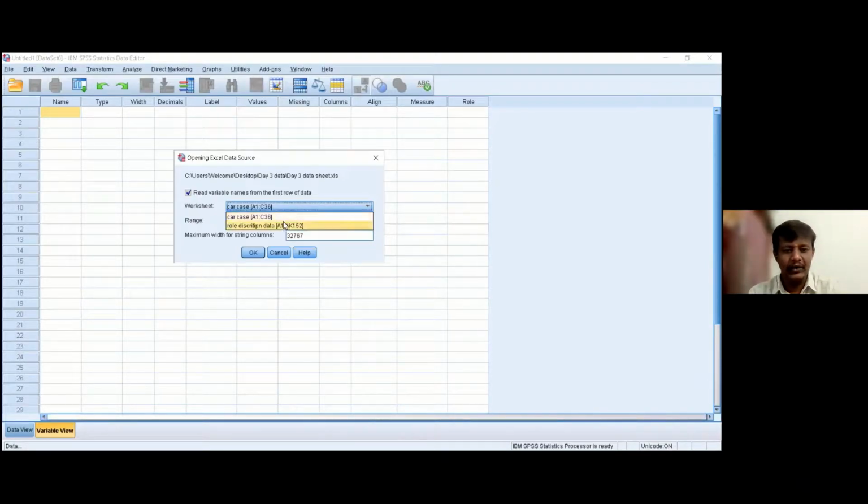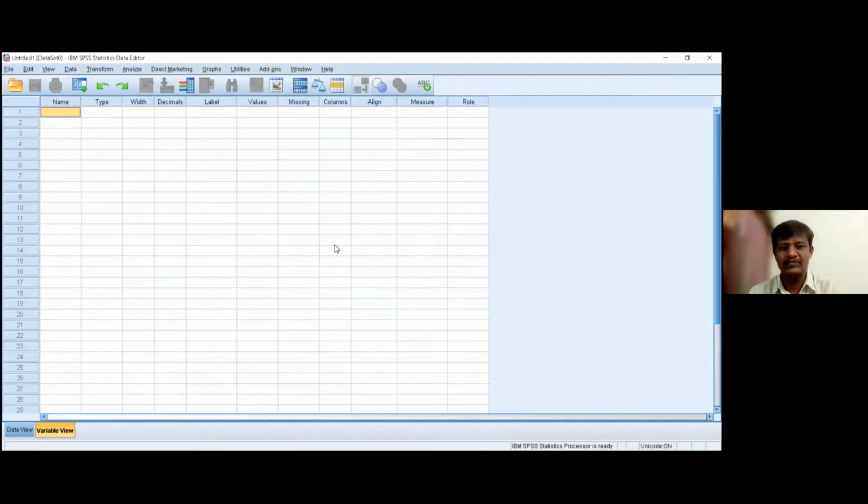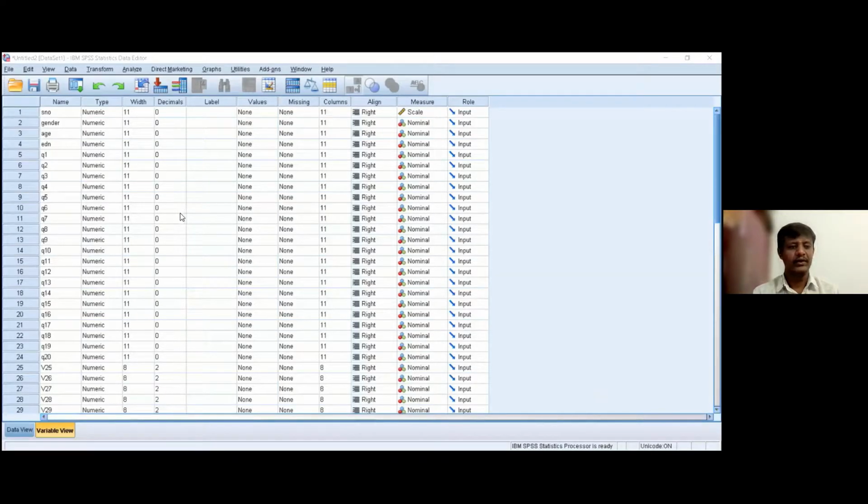Now we are going to select the second one, role description data. By default, you can see car case. We are not going to work on car case. We are going to work on role description data. After selecting the sheet, we can tell the system OK. Once we click OK, whatever data we have in that data sheet will be downloaded into your SPSS package. Now we have the data from the Excel sheet in SPSS software.